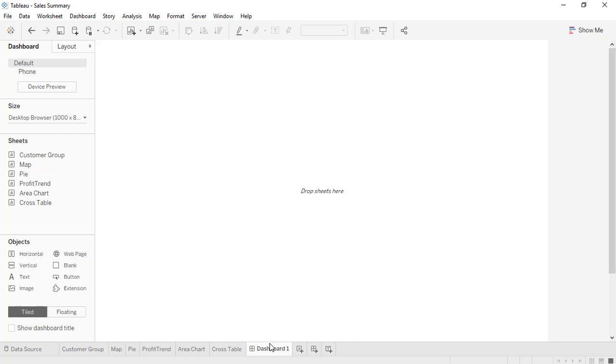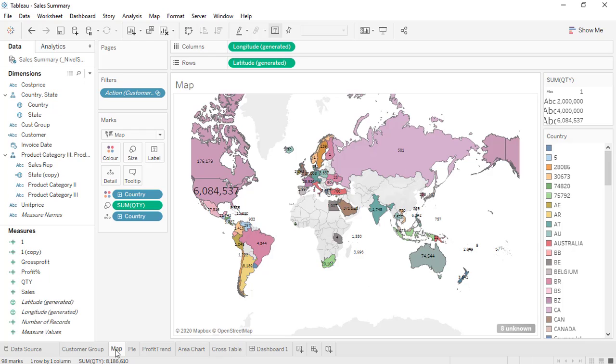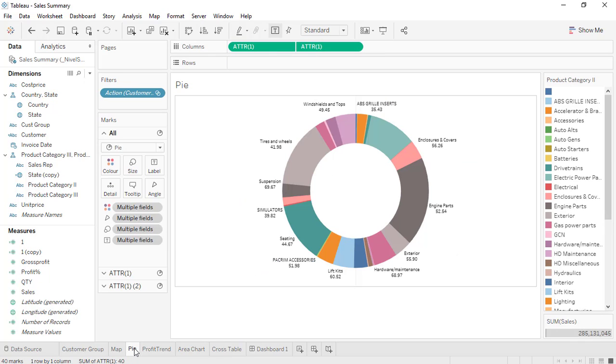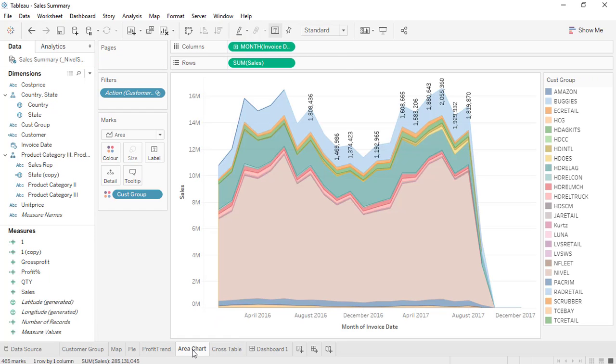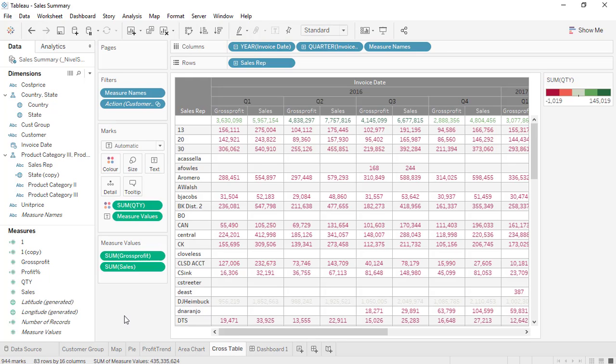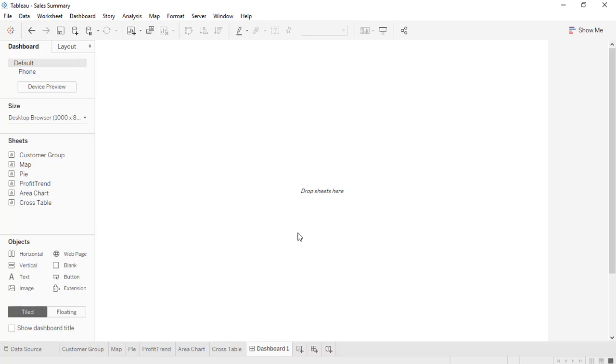With that, you can see that in our workbook, we already have some of the worksheets like customer group, map, which is a word map here, then pie chart or actually a donut chart, then profit trend, I have area chart and a cross table. Now the key component of this workbook are these different charts which we need to drag into this dashboard.